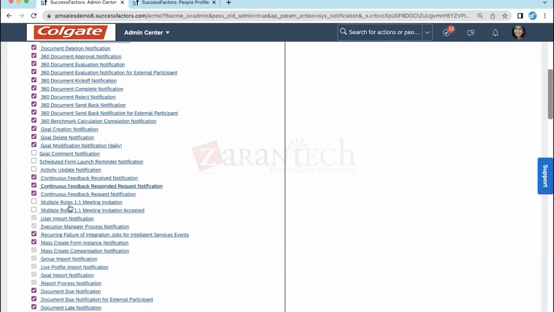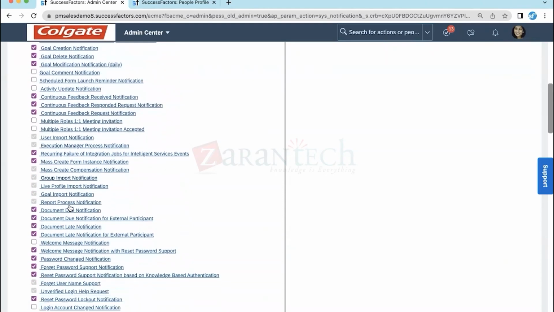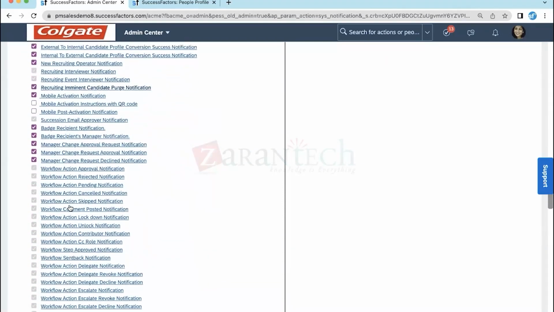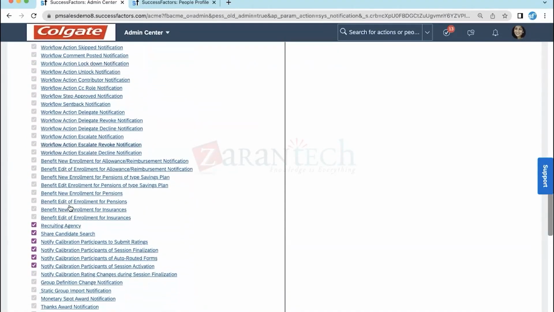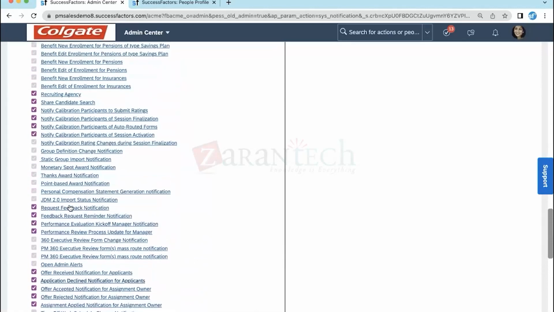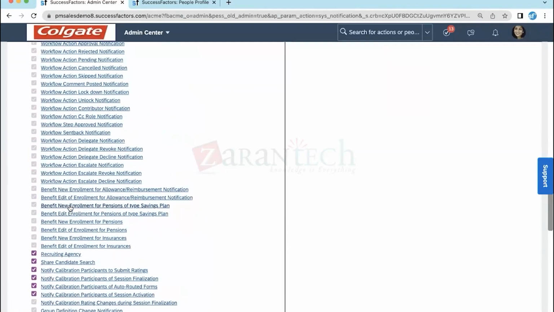You see almost 150 plus email templates will be seen in this page. A lot of email templates across all the modules, not one single module related, all across the 11 modules of SF. All these are the different email templates, 150 plus you can find here.